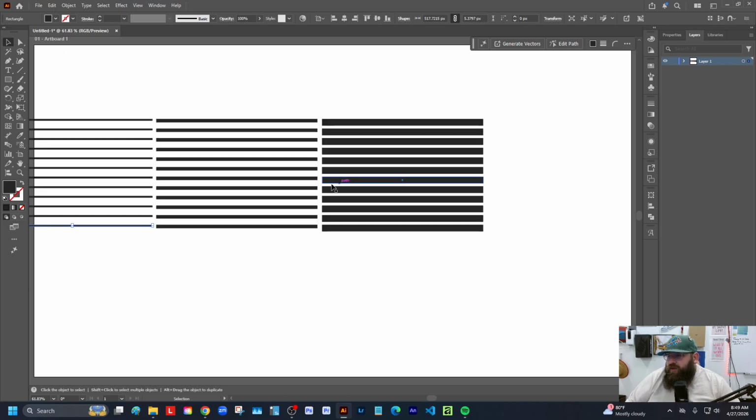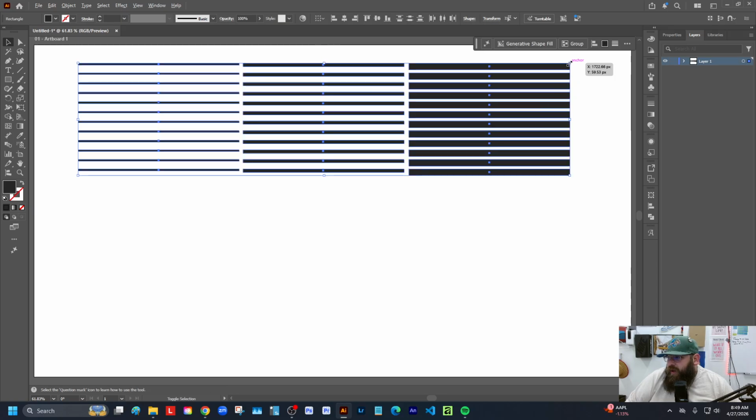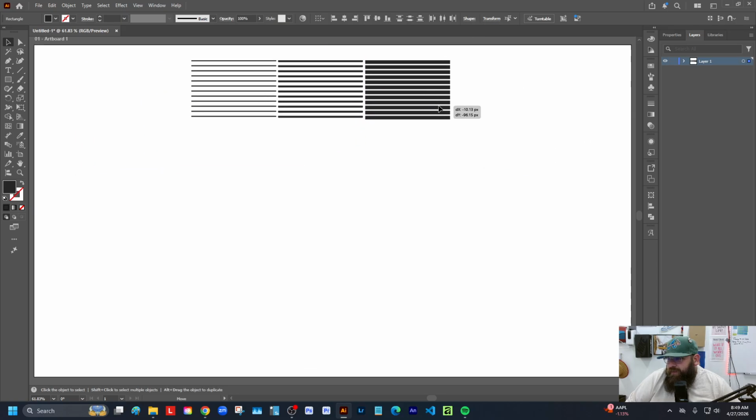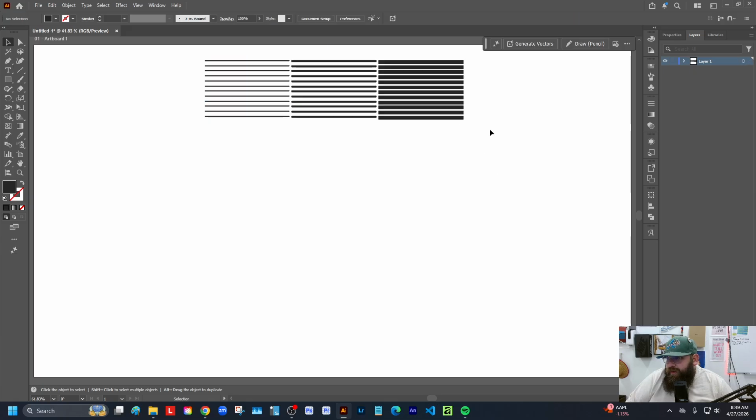I'm going to hit Control 0 to zoom all the way out of my project. I'm going to make this just a little bit smaller for now, and bring that up here. Next thing you're going to do is select your line groups and hit Control G to group them together. Control G and Control G. Boom.